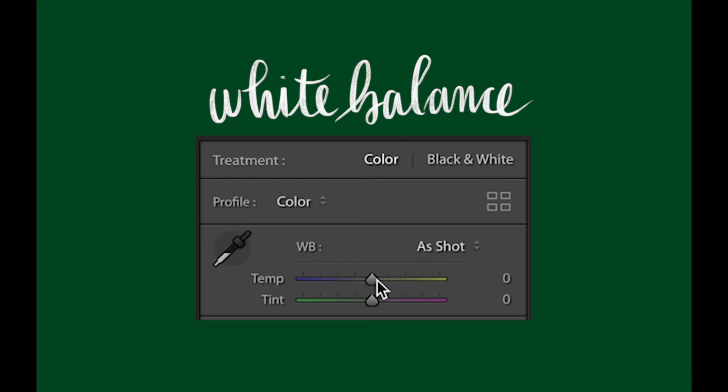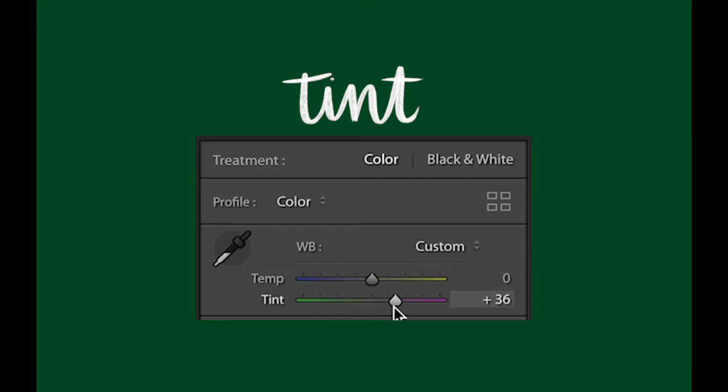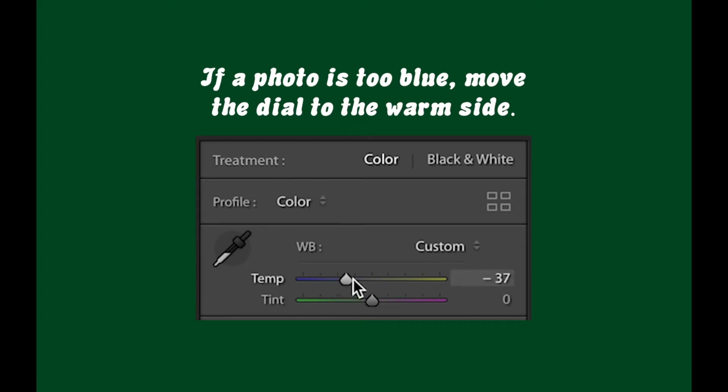These are the temperature and tint dials. The temperature dial controls the coolness or warmth in a photo, and the tint controls the green and pink values that are in the photo. For example, if the picture is too green, slide over to the magenta or pink side of the dial. If the picture is too blue, slide over to the warm side of the temperature dial.